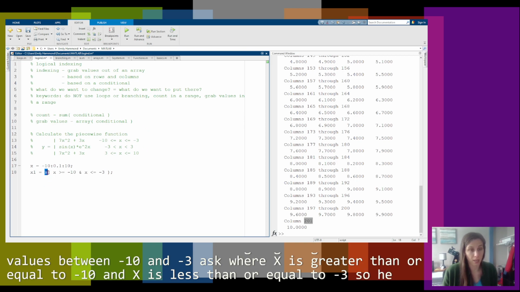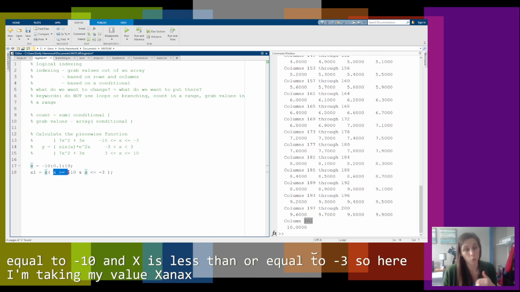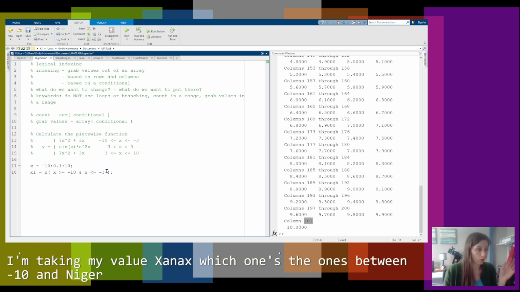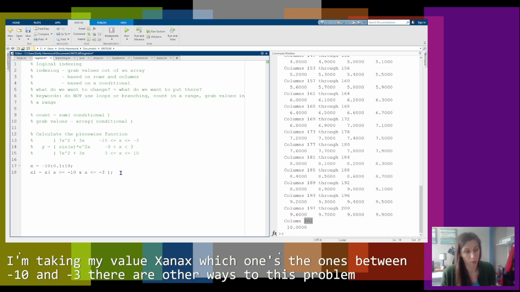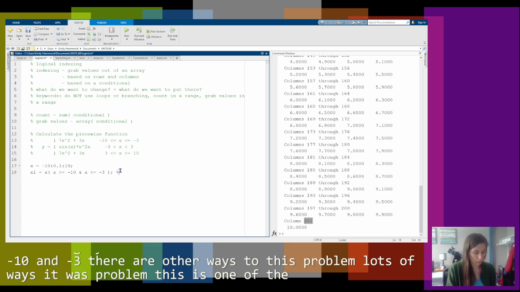So here, I'm taking my values in x. Which ones? The ones between -10 and -3. There are other ways to do this problem. Lots of ways to do this problem. This is one of the ways.